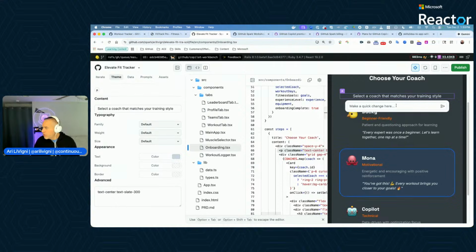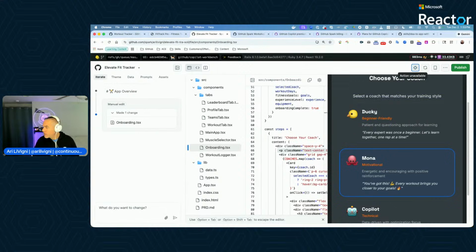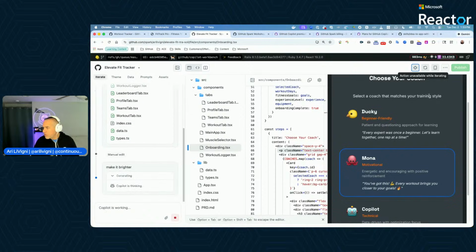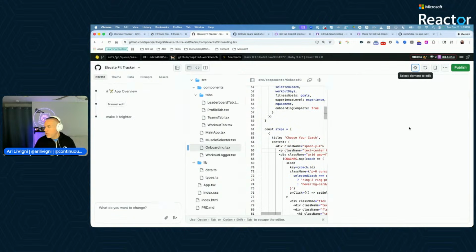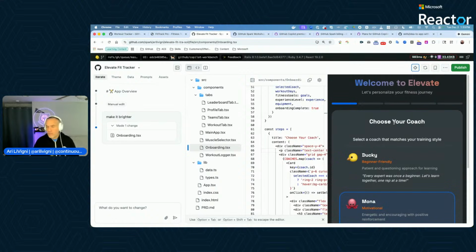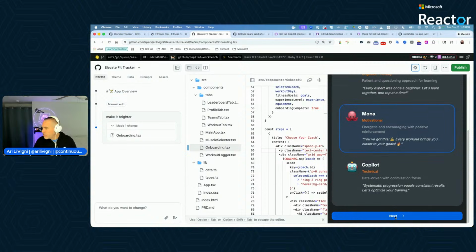And that's fine too. You can also make a quick change here and prompt, maybe I want to say, make it brighter. And that will think and go through. So it's looking at the onboarding component for that specific element. And it made it a little bit brighter for us. So again, you can do things like that, just targeting a certain part of the app if you want to do that. If we go down, right, this is the onboarding process.